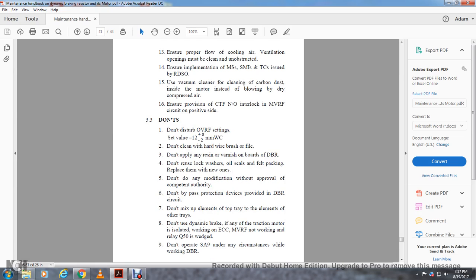Alright, don'ts. Do not disturb the QVRF settings. Set the value at minus 12 plus 0 or minus 2 millimeters of WC. Do not clean with a hard wire brush or file. Do not apply resin varnish on the boards of the dynamic braking resistor. Do not reuse lock washers, oil seals, felt packing. Replace them with new ones.